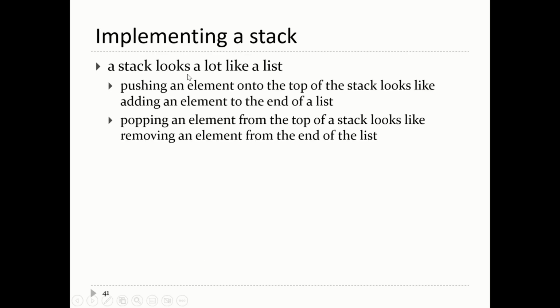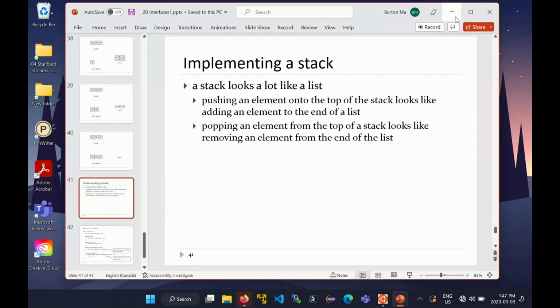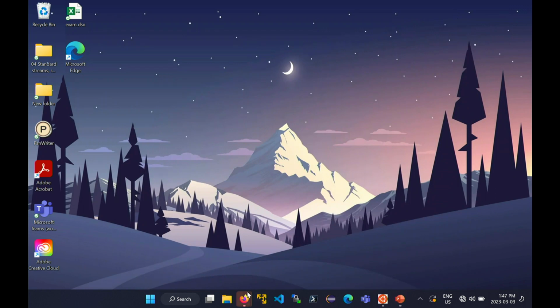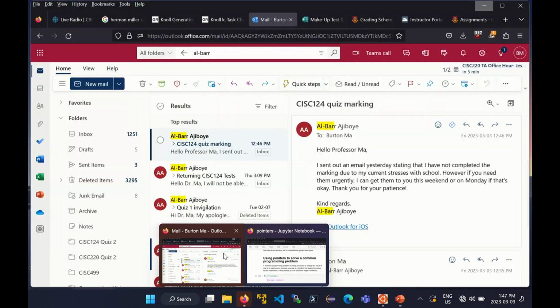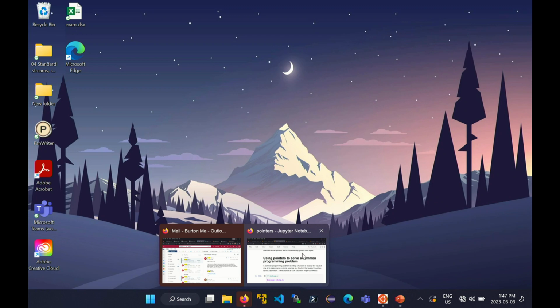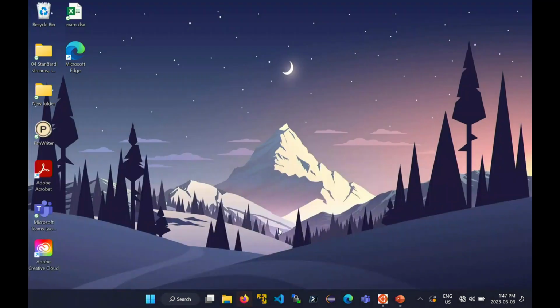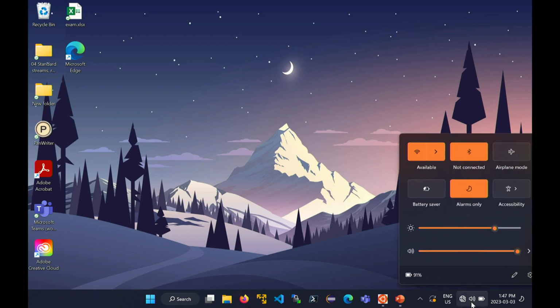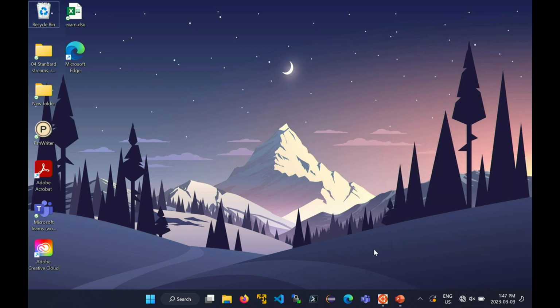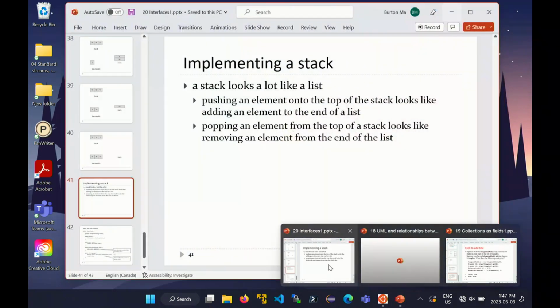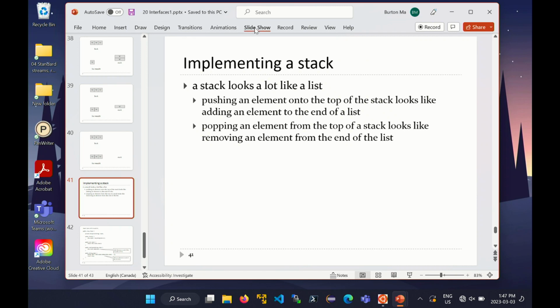Okay, so a stack looks a lot like a list, actually. If you push an element onto the top of the stack, sorry, this is really annoying. I don't know what's going on though. It might be Firefox. So I got mail, and I have... Well, let's just kill that and see what happens. Do you need your volume though? Hey, good point. I do not, in fact, need my volume. Thank you. All right.